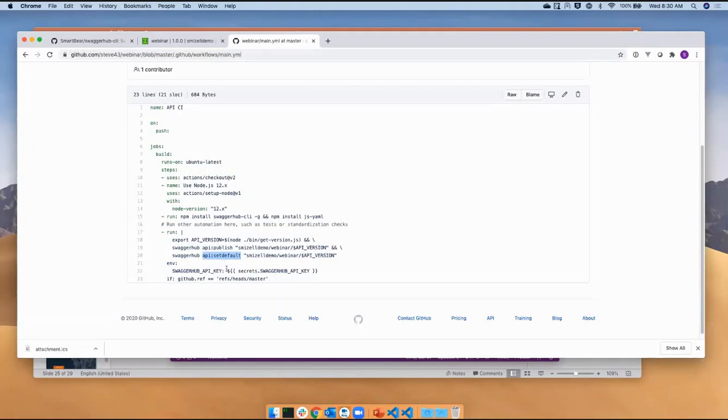The way that the CLI gets the API key is through an environment variable. And GitHub Actions provides a way to pass in secrets. You can go to your settings for the repository and set the API key, and that's available during your build run.